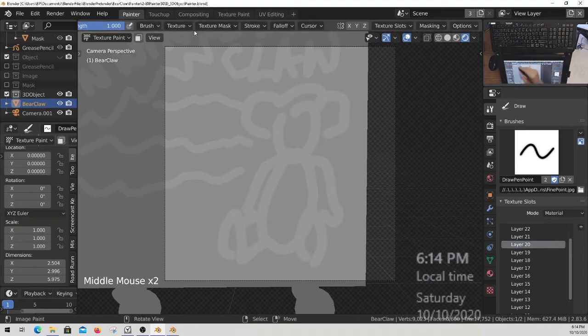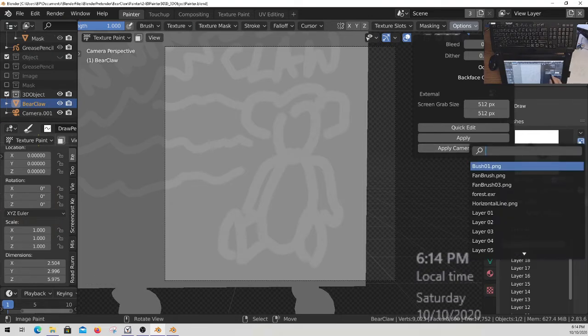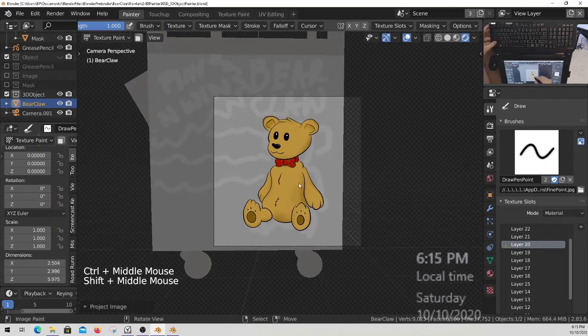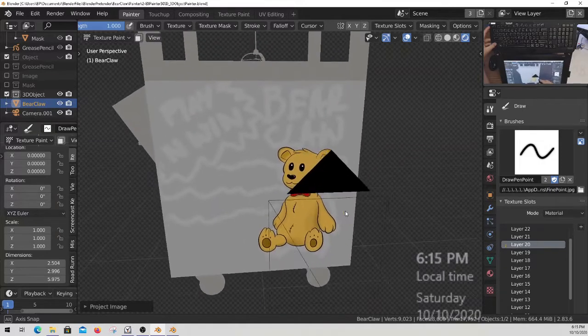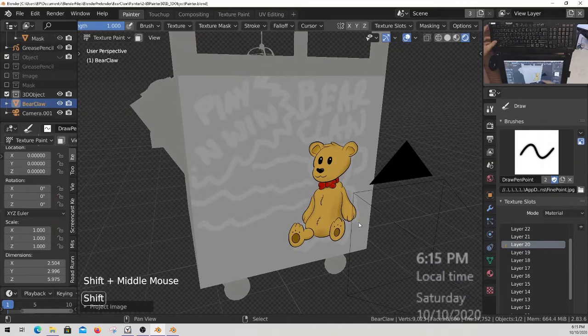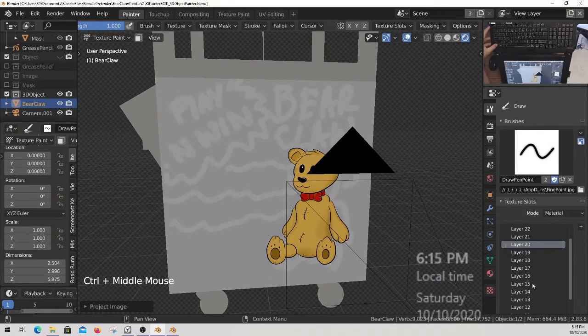See how it works. From here, options, apply image, camera image, and as I hit that, I get to select there teddy bear. I'm going to go with the one that I already had loaded, and what it's doing is it's projecting onto the UV coordinate surface the teddy bear in a way that I think fits just fine. It's basically a projection through the camera, and that worked fine. Now I've got to do bear claw. So that's in layer 20.